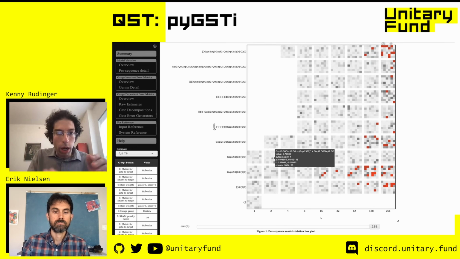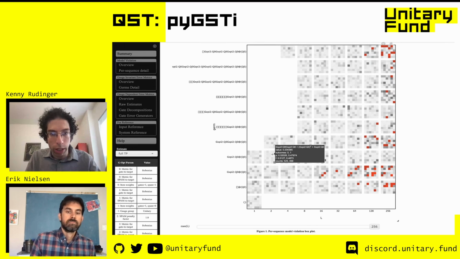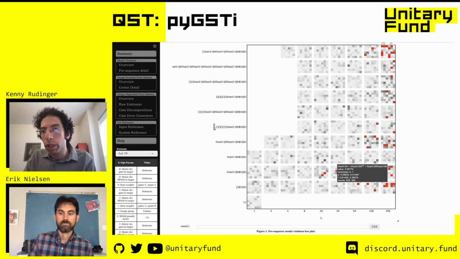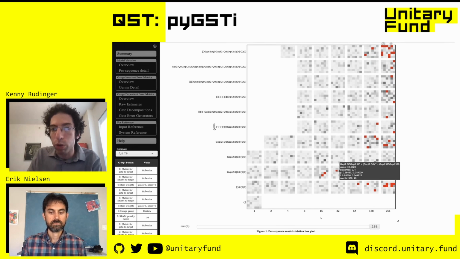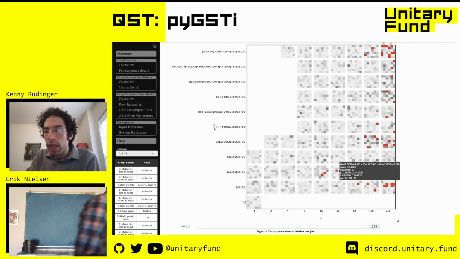Each row corresponds to a different germ, and each column corresponds to a different depth. There's a number of repetitions of that germ. The boxes that are red correspond to circuits where we fail to properly predict with our model, showing how well the model predicts that particular circuit.